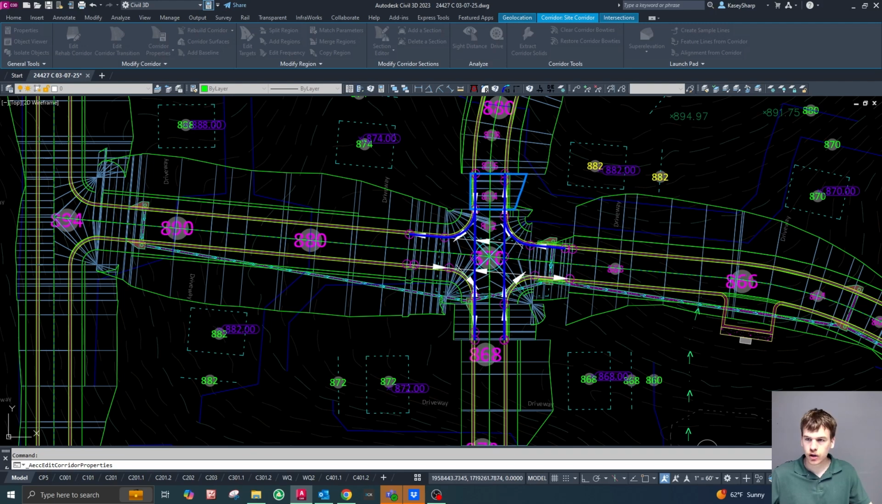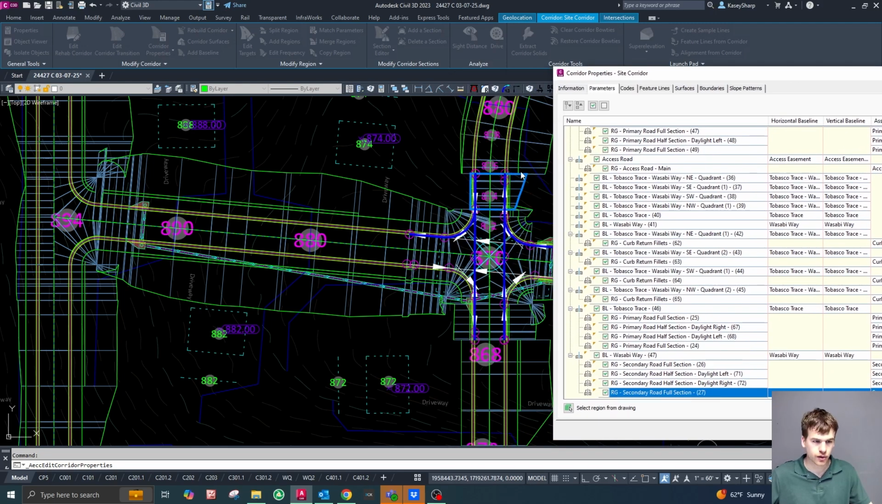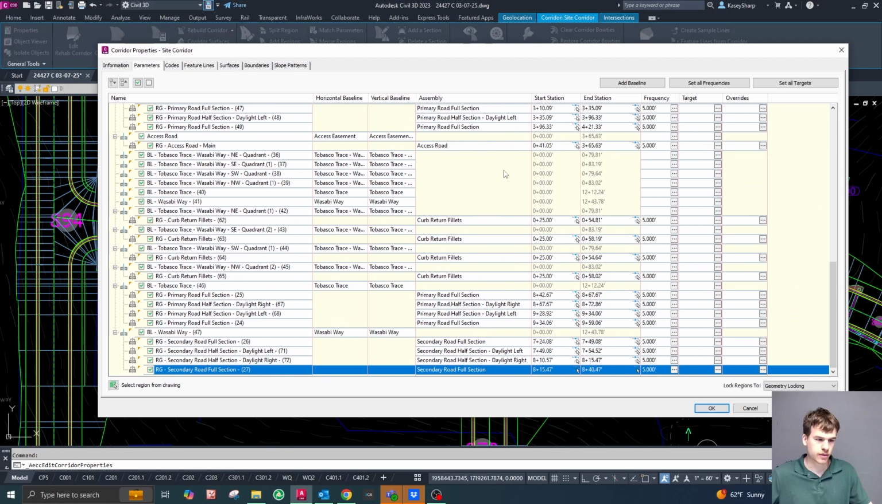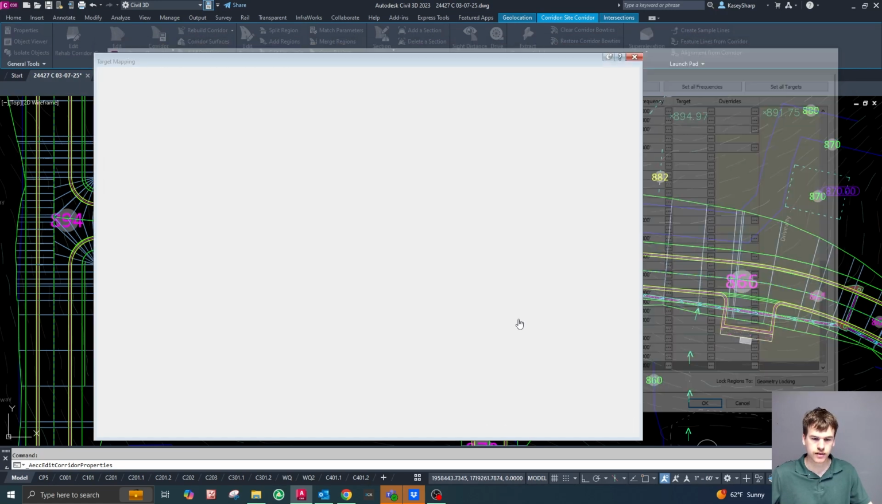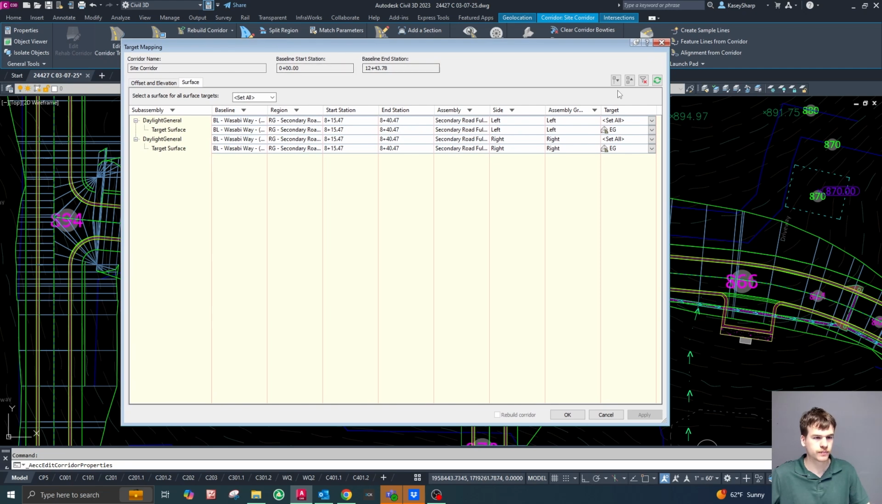So here we've got this enclosed blue section right here, which is the secondary road full section. And that's going to be the north secondary road full section. So I'm going to go ahead and edit the target. So I'm going to hit this little three dots. It's going to open up my target mapping. Our surface, we want to be EG, so that all looks right.